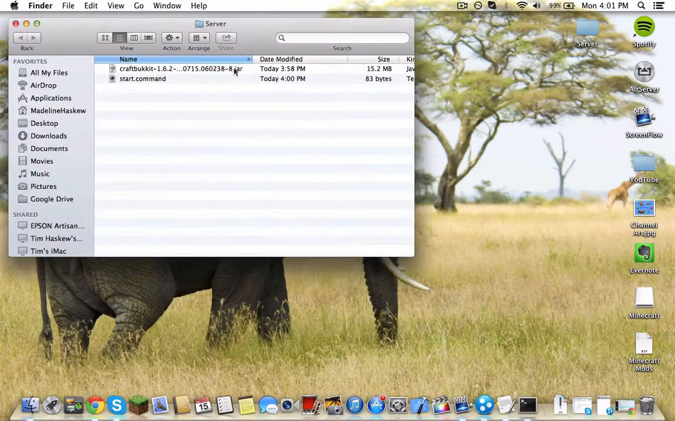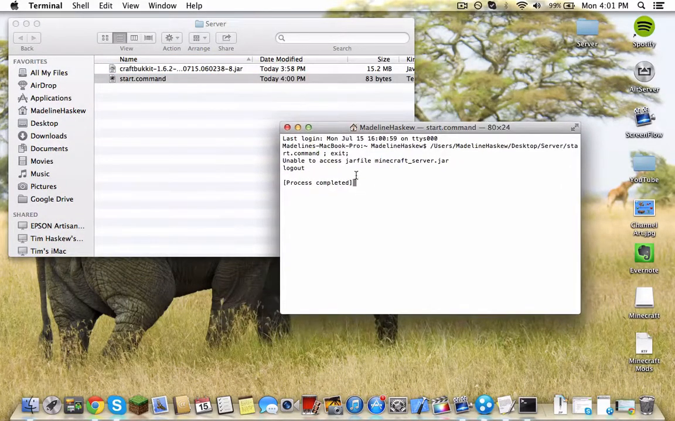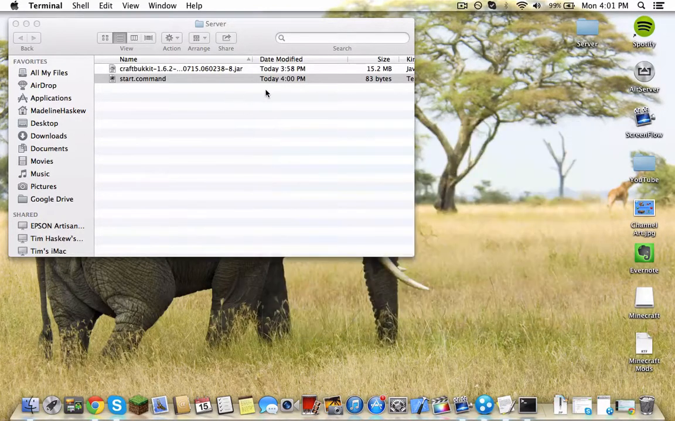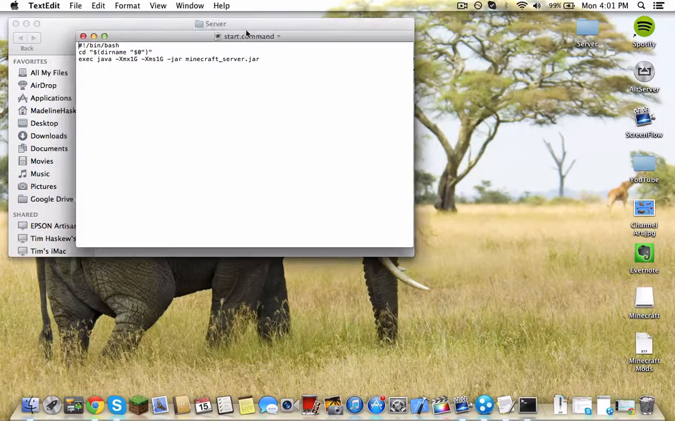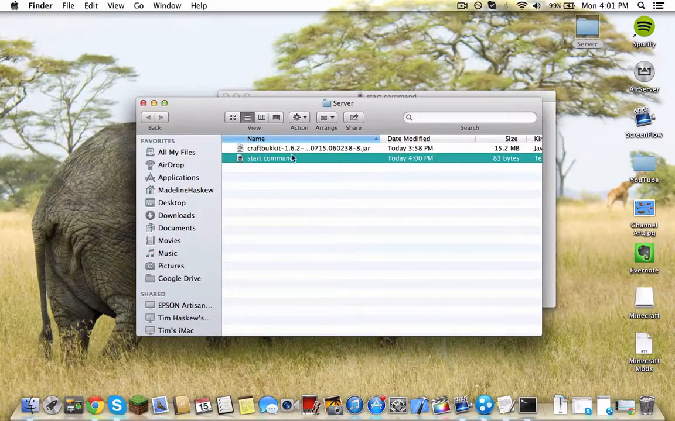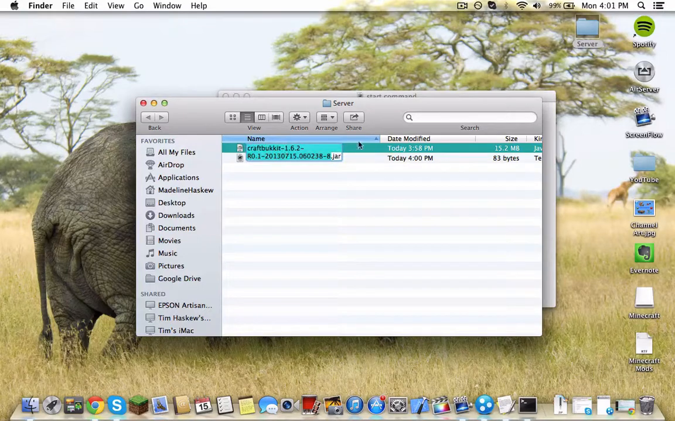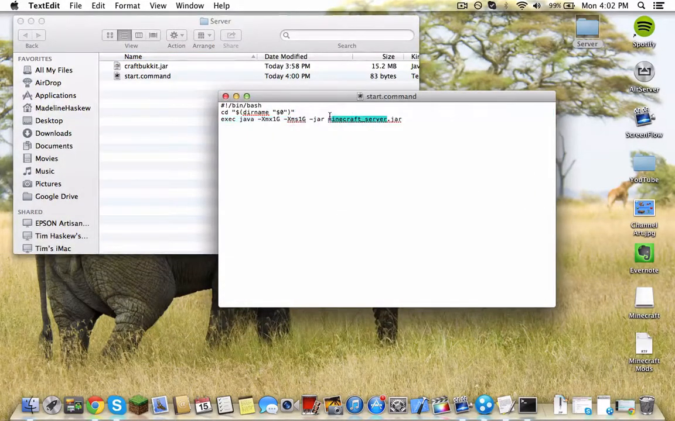Okay, so now what you can do is double click start command, and it's going to start up the server for the first time. Oh, also, for the start command, we're going to need to open that with TextEdit. We need to go into the server file and rename this Craft Bukkit, just rename it CraftBukkit.jar, because we have to rename this right here to Craft Bukkit.